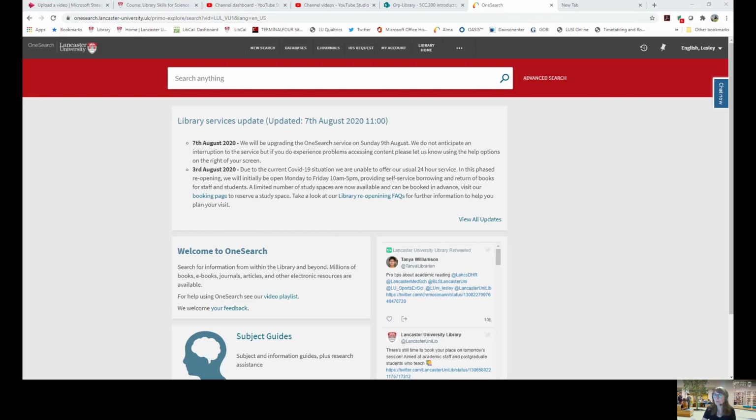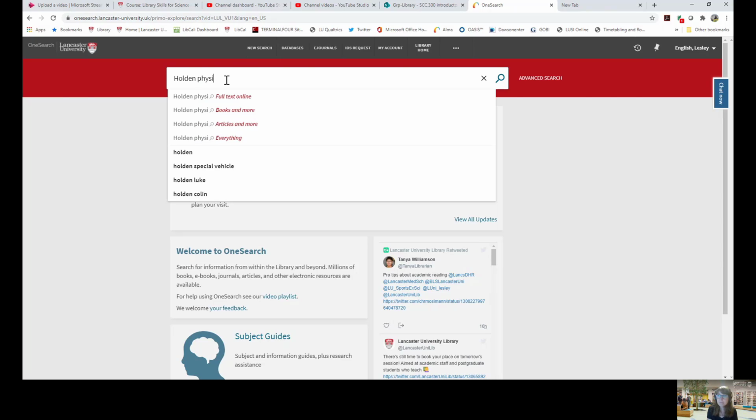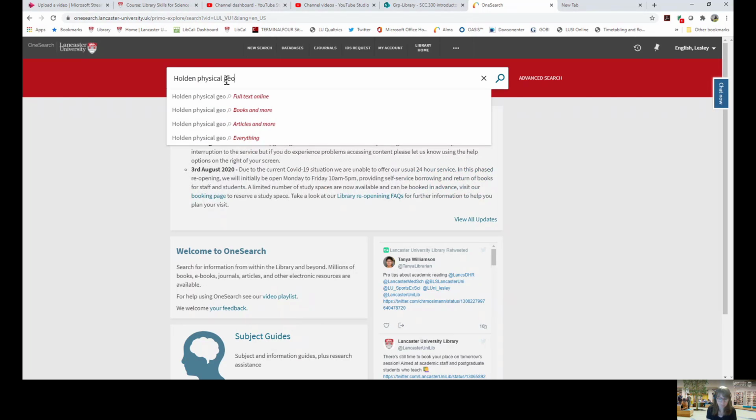I'm going to search for the book by Holden, Introduction to Physical Geography and the Environment. You can see as I started searching, it gave me 4 options that I could search within: all of the full text online, books and more, articles and more, which includes conference papers, and everything. So I know this is a book, so I'm going to search for books and more.